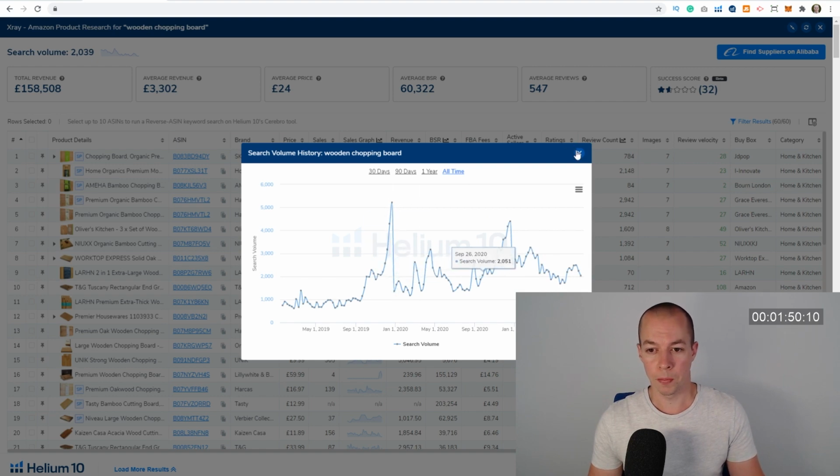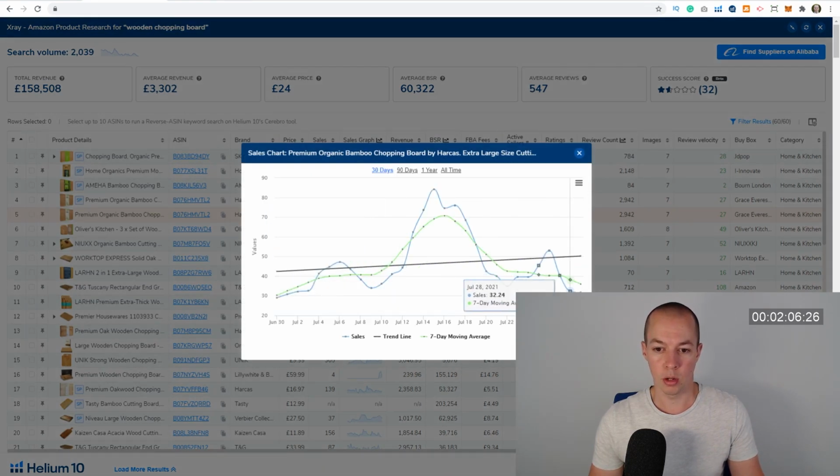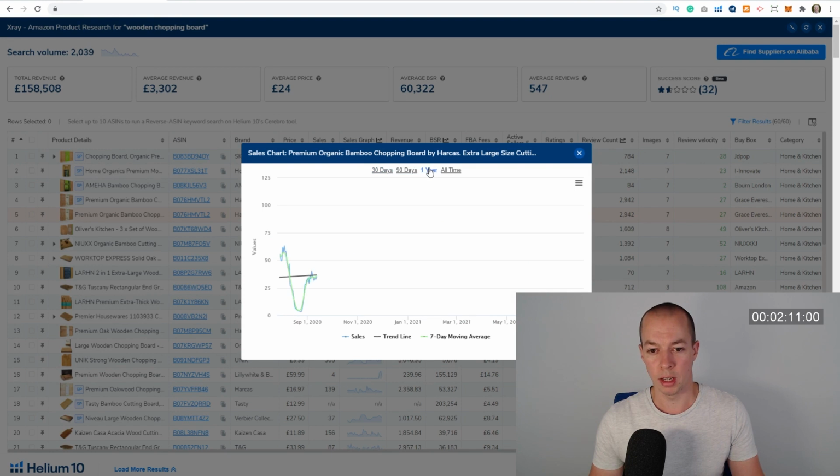So that's a really cool tool. You can also do this on an individual product basis. You've got this sales graph column here, and instead of search volume for the keyword, it shows you the estimated sales history for that product. If we click onto this one here for the top selling organic product, this will show you the estimated sales history over the last 30 days, but generally you're going to be looking at 1 year or all time to get an idea of how these products sell.